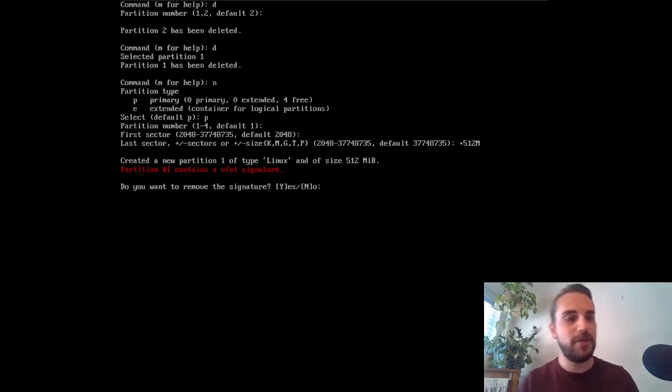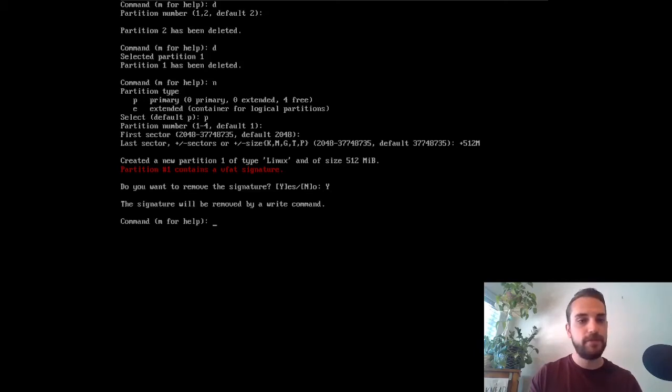It says created a new partition 1 of type Linux and a size of 512 megabytes. Partition 1 contains a VFAT signature. This is a leftover from my previous install, so yes, I want to remove that signature. If you're doing a clean install, you might not see this prompt, which is fine. That just means you don't have a file system associated yet with your partition. So I'm going to remove that signature. The signature will be removed by the write command. We'll come to that later.